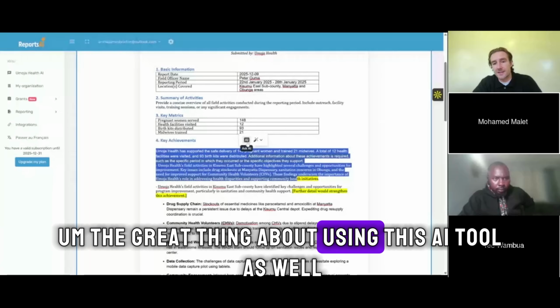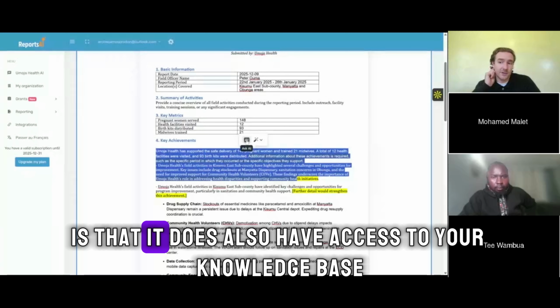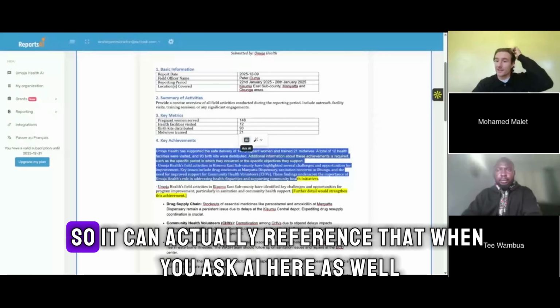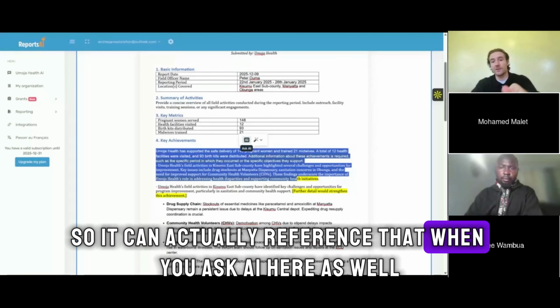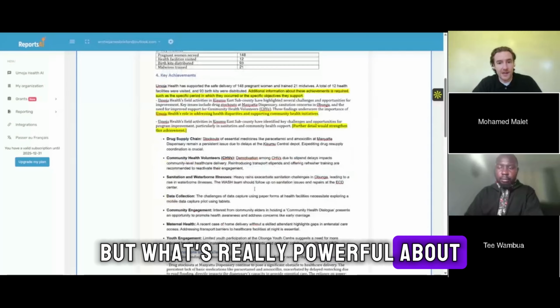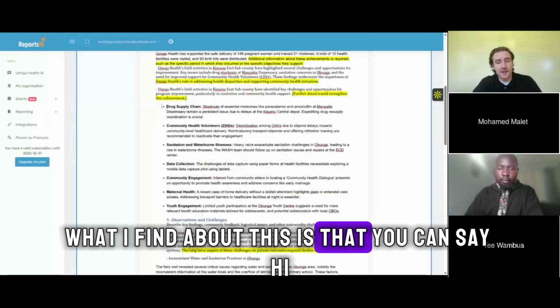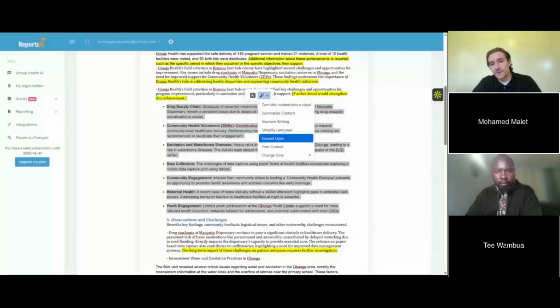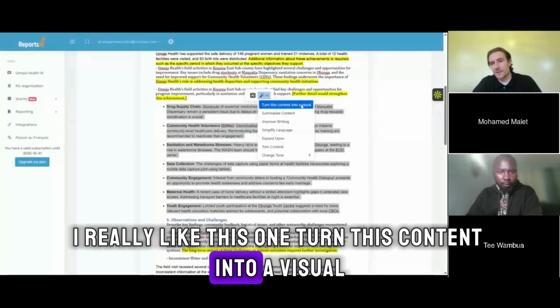The great thing about using this AI tool as well is that it does also have access to your knowledge base, which is all the information you've saved within the platform. So it can actually reference that when you ask AI here as well. But what's really powerful is that you can highlight this, and you can use these shortcuts. I really like this one, turn this content into a visual.